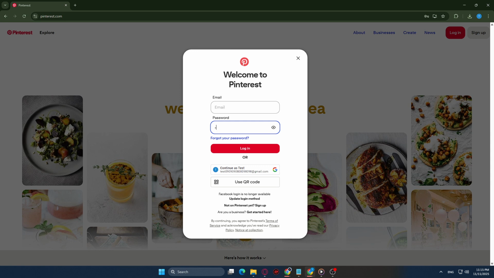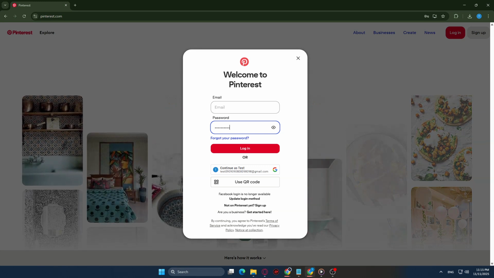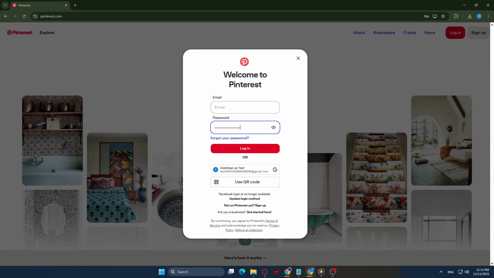After entering your email in the designated field, move on to your password. Type in your password carefully to avoid any typos. Now, here's a handy tip.